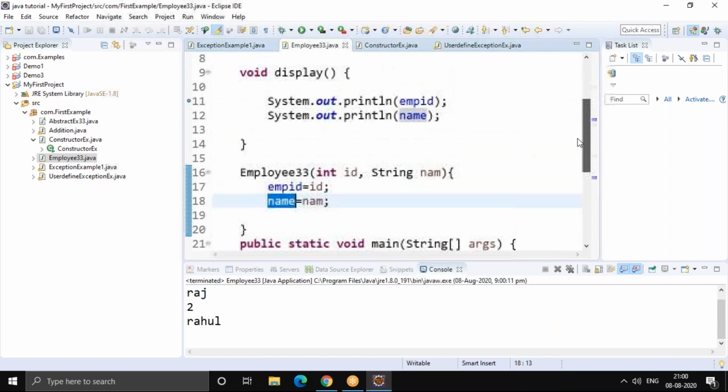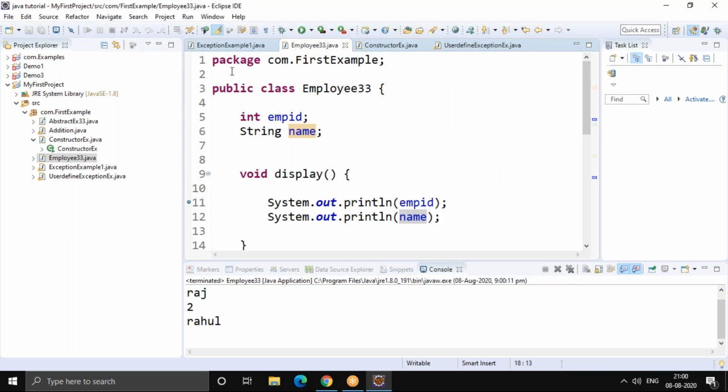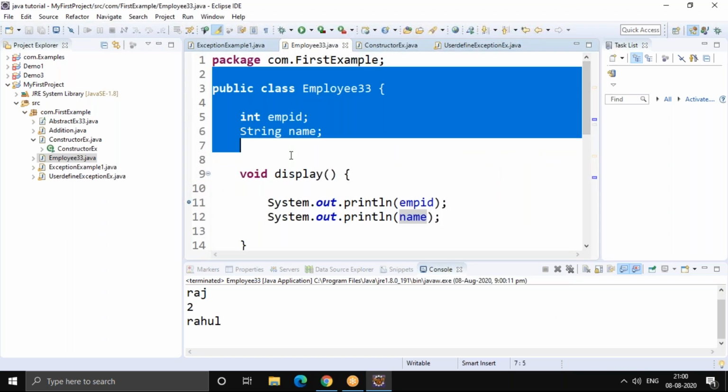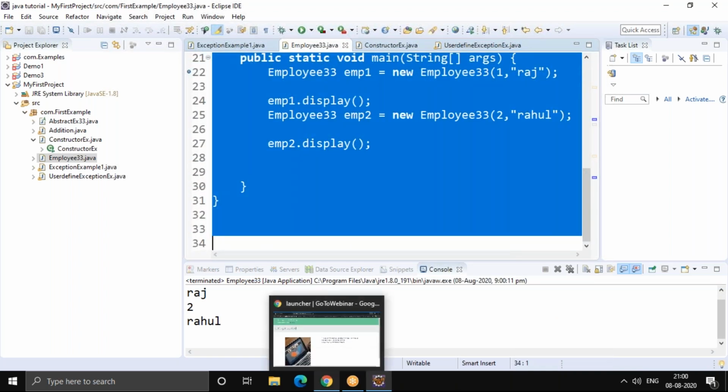I just wanted to tell you this at the end of explaining the constructor, because before writing this, it may confuse you, right? So that's the reason I had not told you earlier.